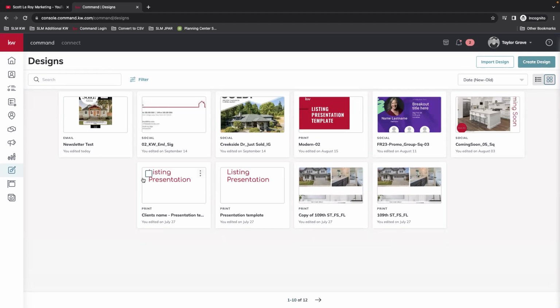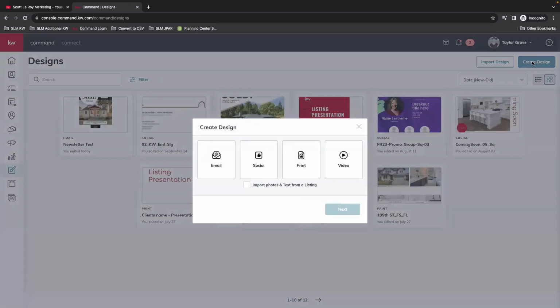So this is the main designs dashboard. Any template that you've used or looked at in the editing format is going to show up here. So if you haven't played around in designs yet, and this is blank, don't worry, this looks different for everyone. We're going to create design in the upper right-hand corner. If you don't see the create design option up here, you will likely see a plus button down here. And then we're going to go to email.